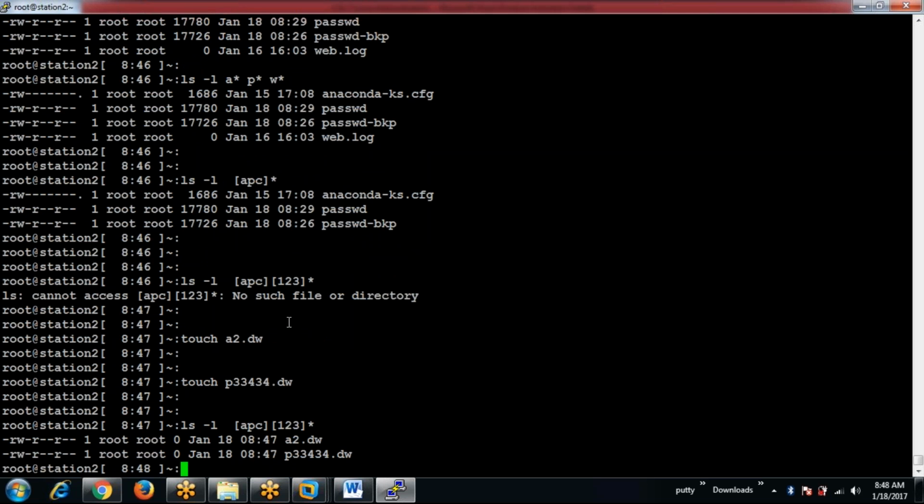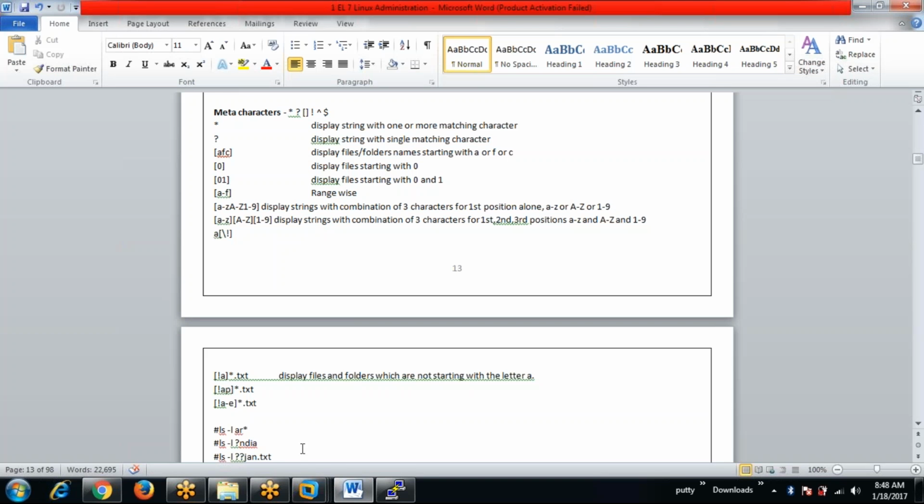So are we getting the result according to the condition, that is the file name starting with A or P or C, and the second position can be a number. Here we have 2 and the 3. So this is how this question mark will be used.